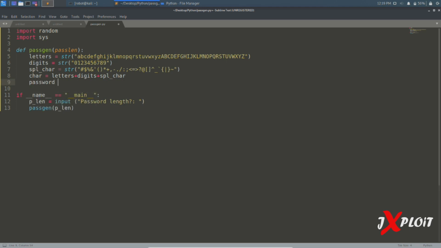For that, I'm going to create a new variable password. In this, what I'm going to do is to join the random characters with the help of a random function, random.choice of characters. It is going to take random characters from the variable char and then generate the password. Now it is going to take random characters from the variable char, which is a combination of all three, that is the letters, digits and the special characters, and it has to generate the password depending upon the user input.